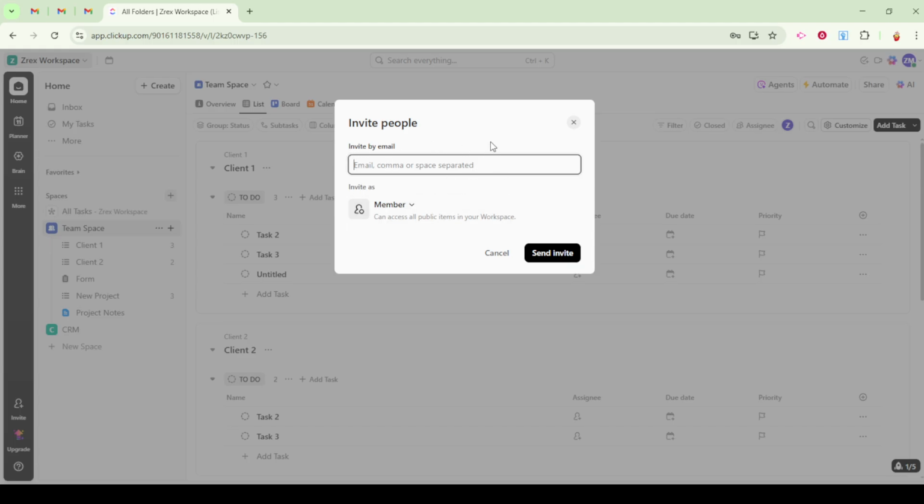The next step involves choosing the right role for each new addition to your workspace. ClickUp offers a variety of user roles, such as member, guest, limited member, and admin. It's important to select a role that aligns with the level of access and responsibility you plan for the individual.